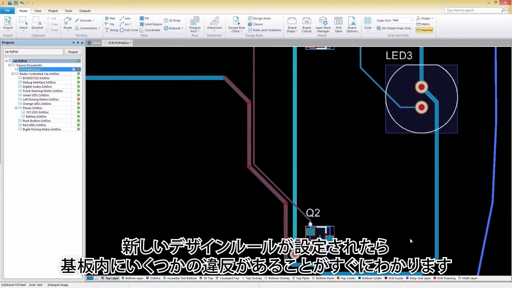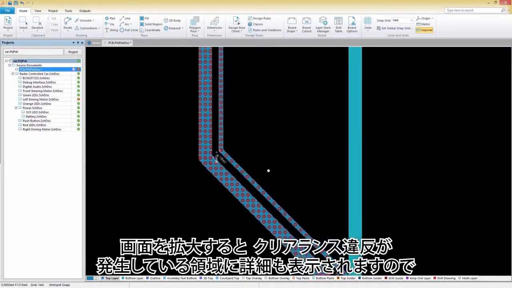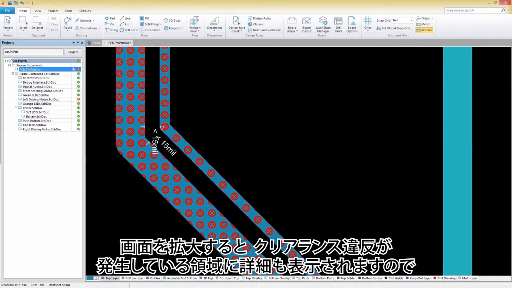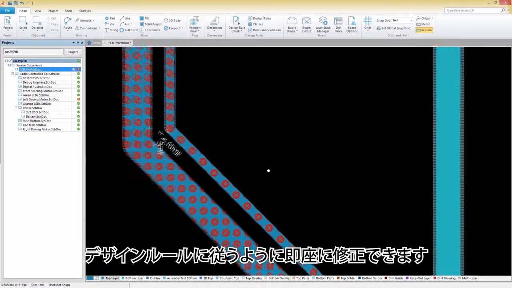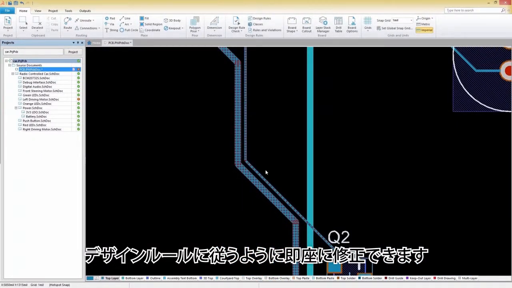With our new design rules in place, we'll instantly see that there are several error violations on our board. If we zoom in, we can see the exact areas where we have clearance violations, and then we can quickly adjust them to remain in compliance with our design rules.